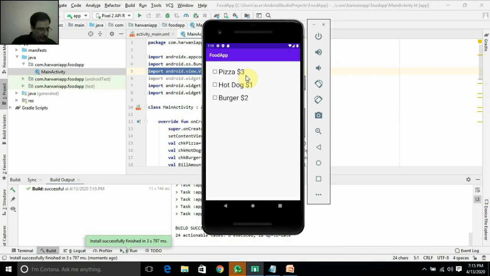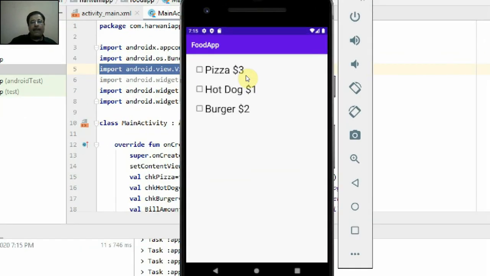It's running, and see, there's no button here now. I'll click on any. See, total bill is $1. The moment I unselect it, see, it's gone. See, no need of button. So this app is working perfectly well.